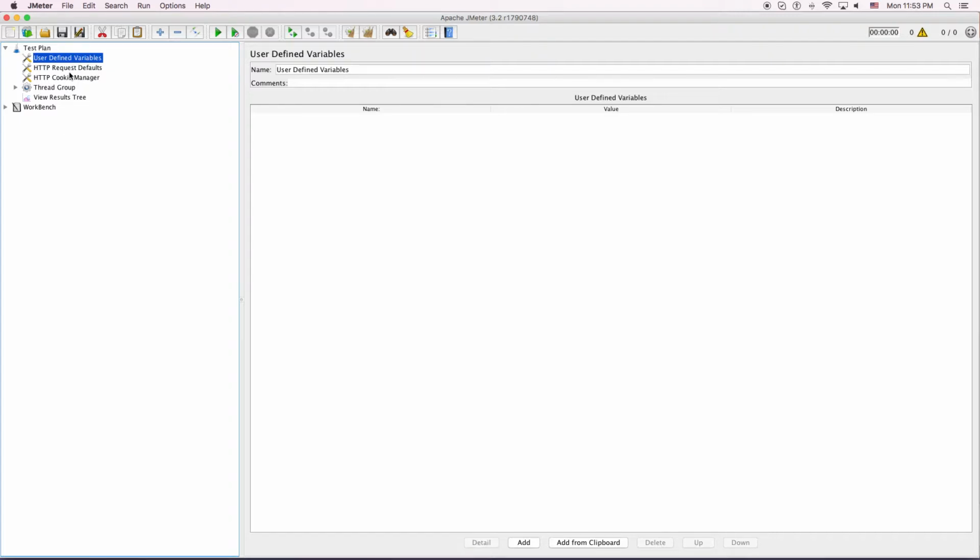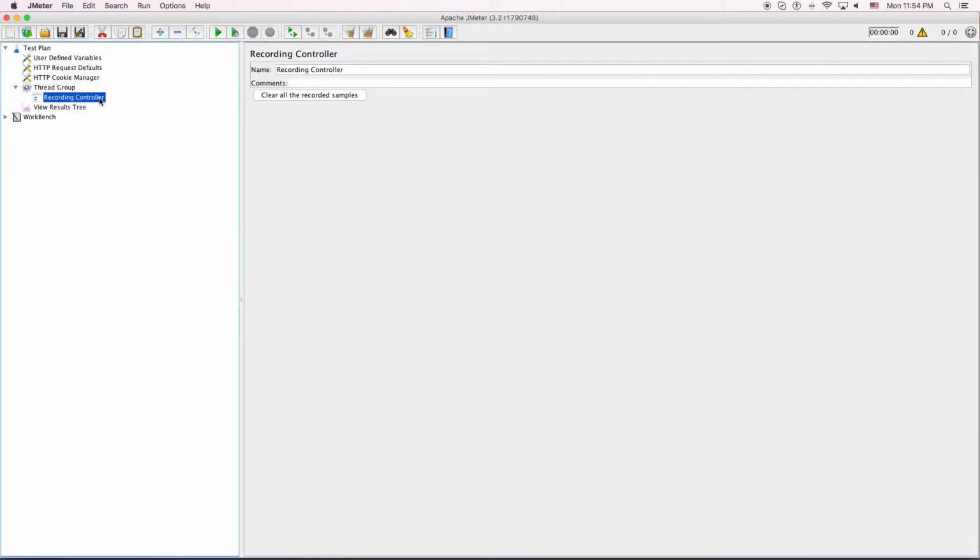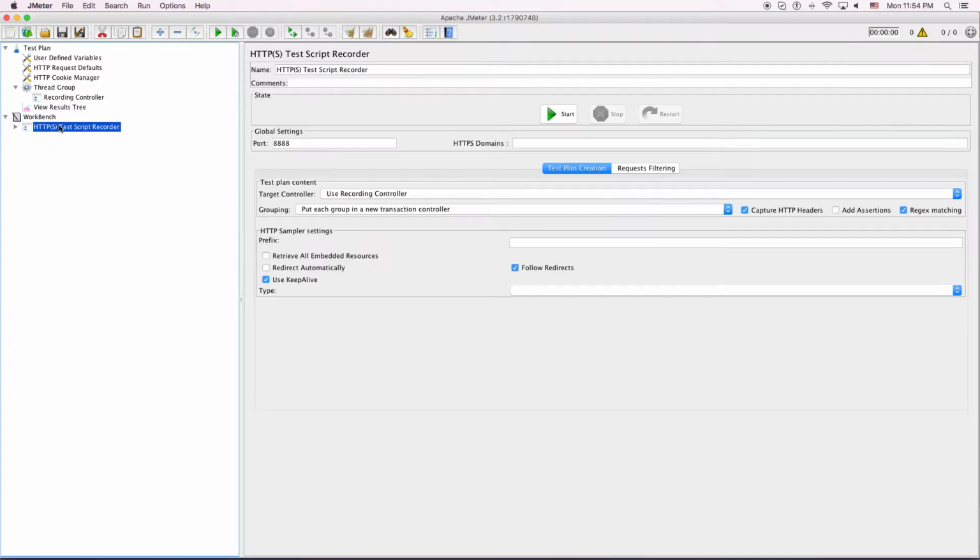What do we have in here? We have 3 objects that we're going to see in the following videos. A detail: we have a thread group with a recording controller. In this recording controller is where all the HTTP requests are going to fall inside of it. Once the traffic is coming from the proxy, they grab the request and put it in this recording controller. In the workbench, we have the HTTP(S) script recorder.